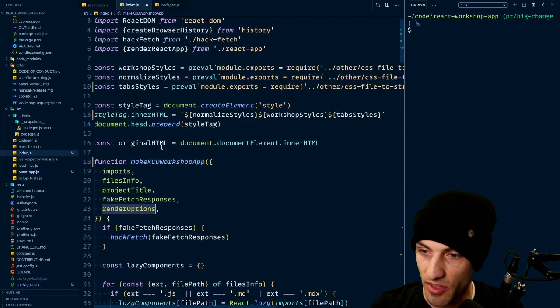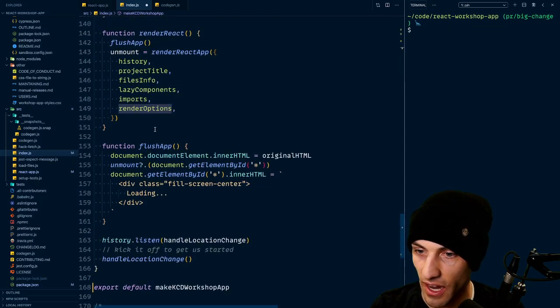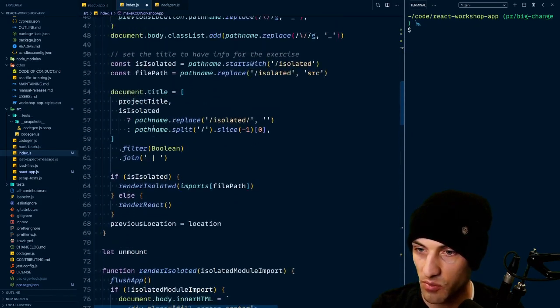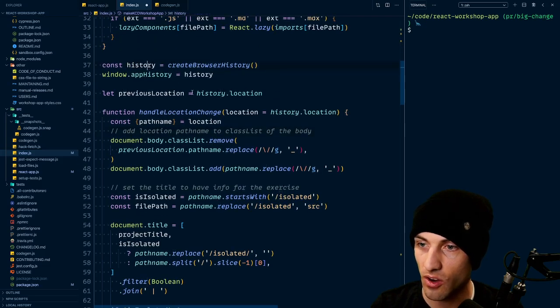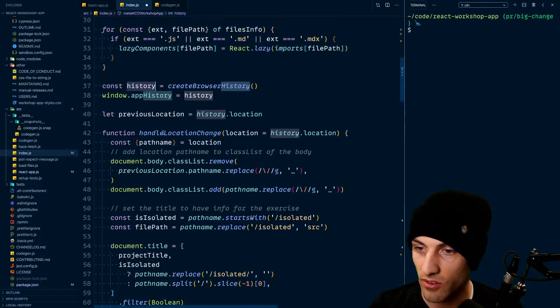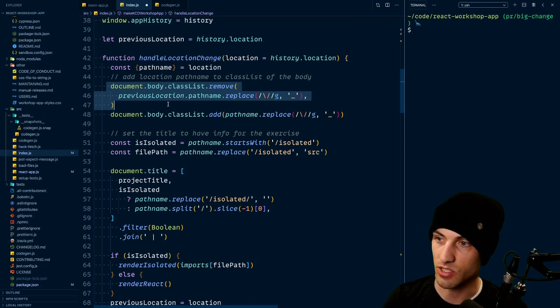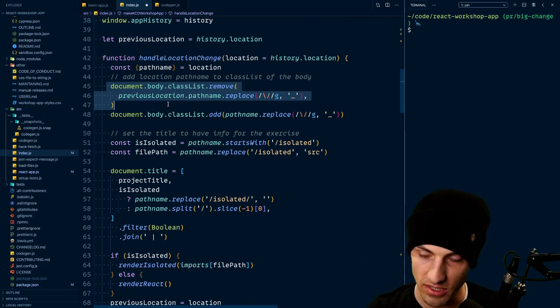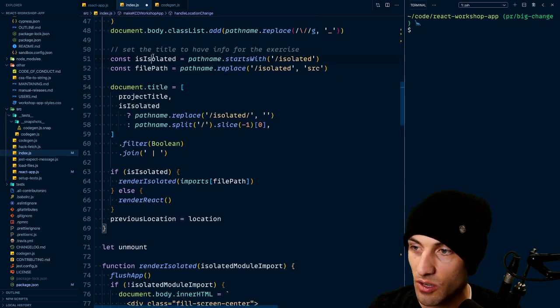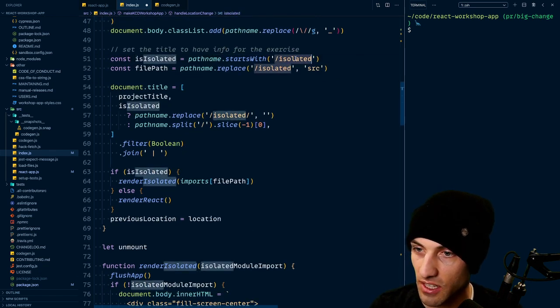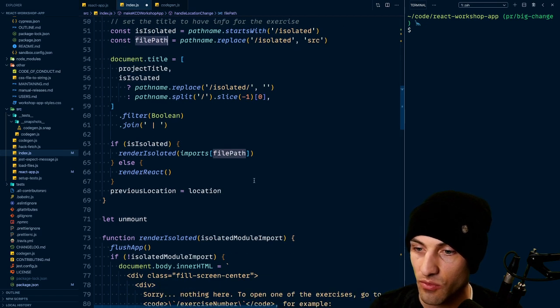And so that is why in here we actually will listen with the history API. So we create our own browser history. I could probably remove that. That was for debugging. And then whenever that changes, so we listen for changes, and whenever it does, we update the class list, so I can do some CSS that's specific for this page, for this exercise. We're going to override some CSS or something. And then we determine whether it's isolated based on if the path name starts with isolated. We get the file path for that, so we can get the dynamic import for that. And so if it is isolated, then we'll render an isolated, otherwise we'll render React.